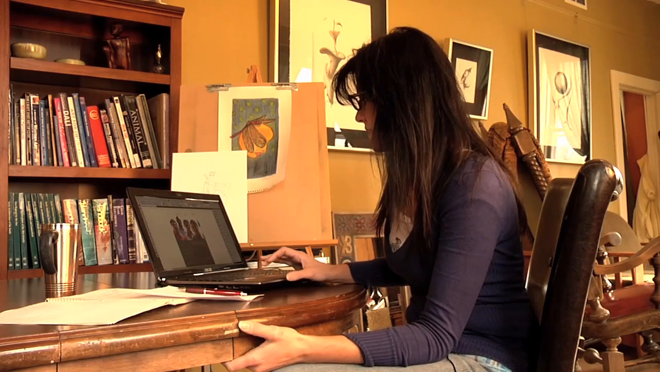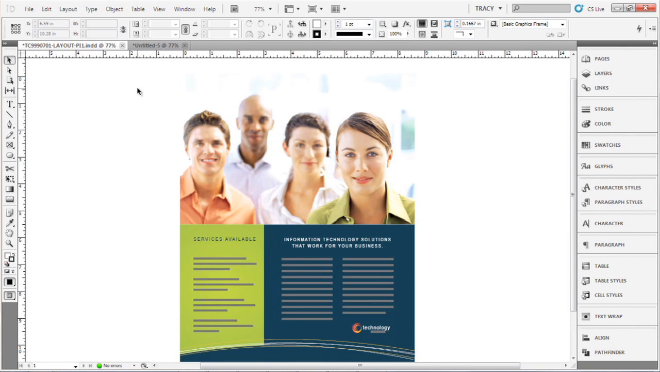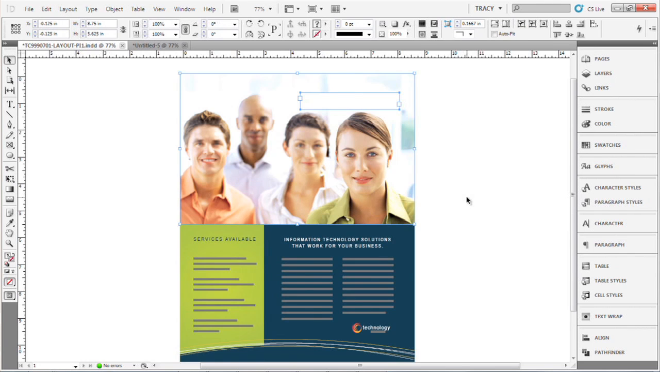As you can see, I have a document open, and I'm just going to click and drag, and I'm going to select everything that is on the top part of this document. As you can see, I have the picture selected, and then there's this box back here. I'm going to hold down the shift key, and I'm going to click on the picture, and as you can see, I have this selected.